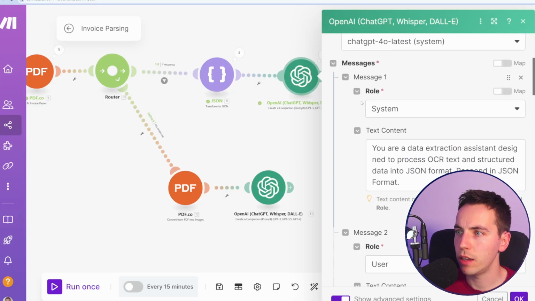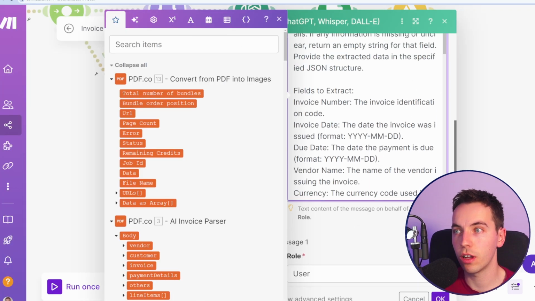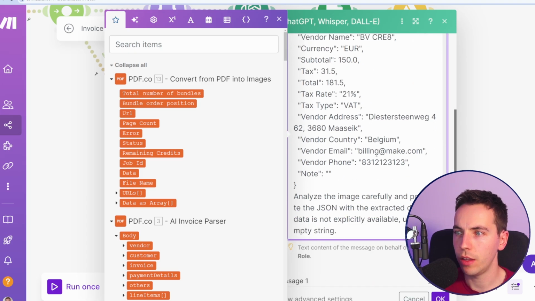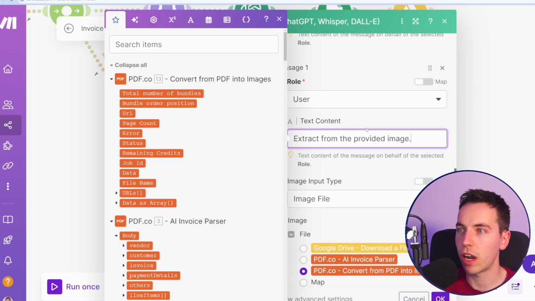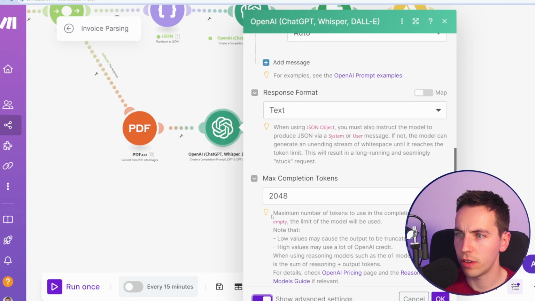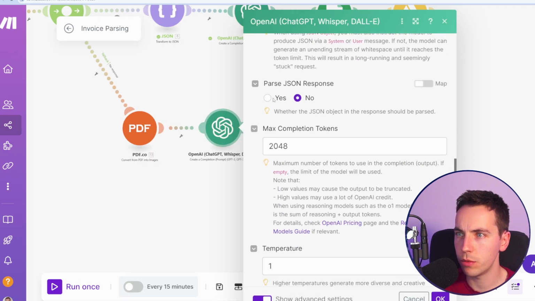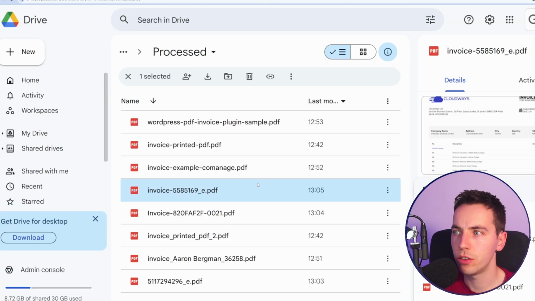Now we're going to go back into text content. This is the system role, so that gives total context of what we wanted to do. And then within the user role here, I'm just going to ask it to extract from the provided image, pdf.co. Now, finally, last few things here: show advanced settings, response format is JSON object, and very much parse the JSON response.